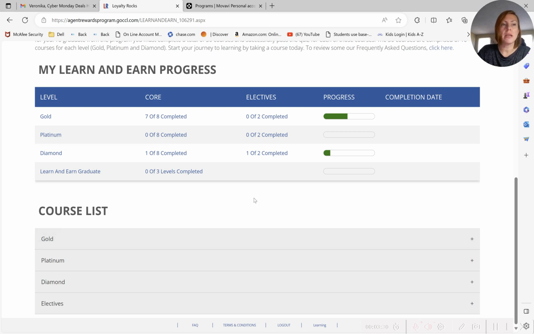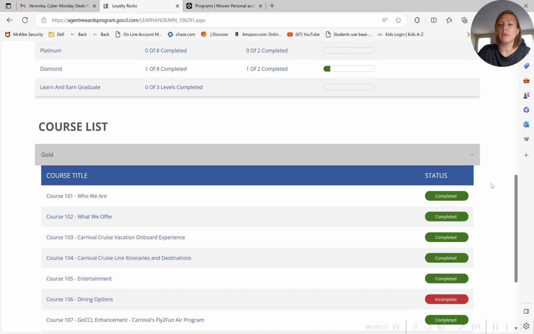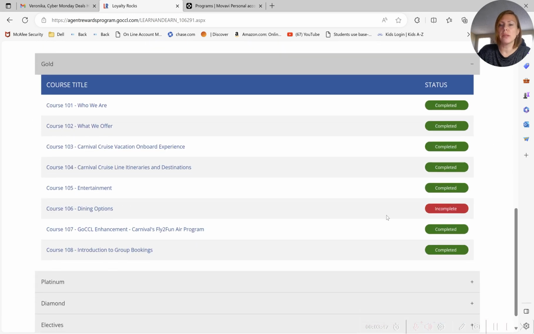So here you can see my Learn and Earn progress. They have several levels: gold, platinum, and diamond. In each of those, you have 8 modules to complete. This is my progress right now because I just started not long ago. When it's green, it means it's complete. When it's red, obviously, it's not complete.